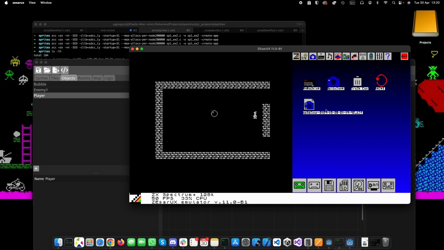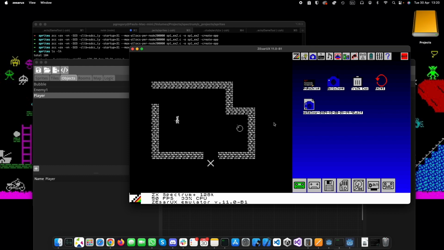There's some strange behaviour here with the sprites. I'm not entirely sure what it is. It seems to be corrupting under certain conditions. It seems to be when I change rooms. I need to look into that. I'm not overly concerned at the moment. So that's basically how it works.